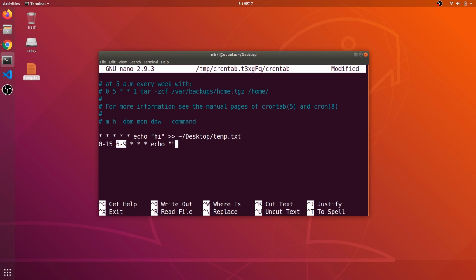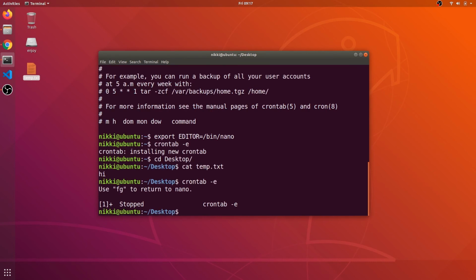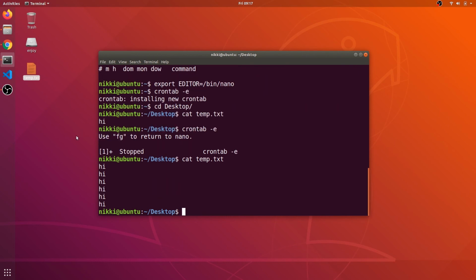I'm going to delete this job since a few minutes have passed. Now I will check my temporary text file to see whether hi has been appended to that text file or not. As you can see, I think 1, 2, 3, 4, 5, 6 minutes have passed since the creation of this cron job. That's why there are 6 hi's. So these are the basics of cron jobs.